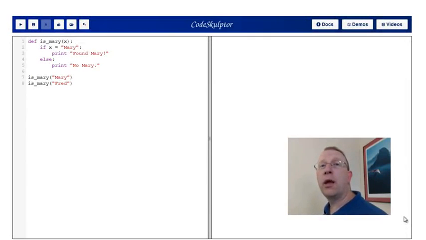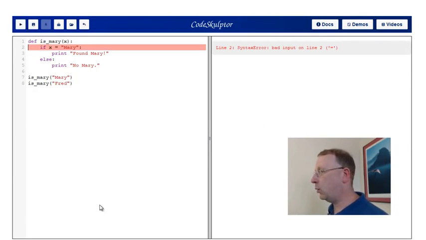For our last debugging example for this week, we're going to look at this little program that all it does, it takes in a value and compares that value to the string Mary, and then reports whether or not it matched. Okay, and then let's see what happens here. We run it on a couple values, and we get a syntax error once again, a bad input on line 2 at the equal sign.